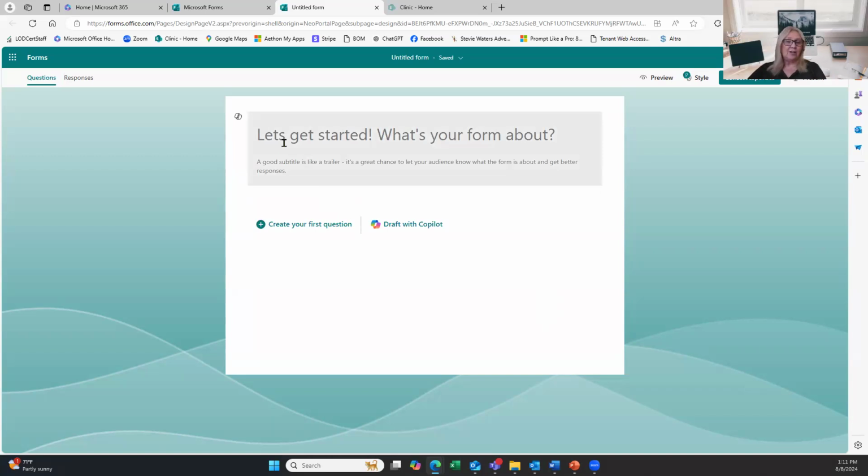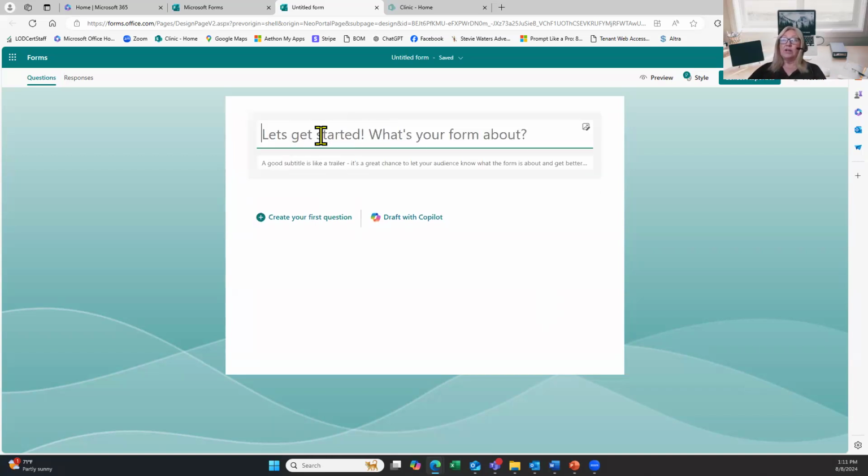So it even tells you, let's get started. What's your form about? So it has you click in that top part to put in the title of the form. So I'm going to call this purchase order form. Oops, I have to spell it correctly. So purchase order form. Now you don't have to always have the word form in there. I do it a lot just because I know it's a form then, but it doesn't have to say form.